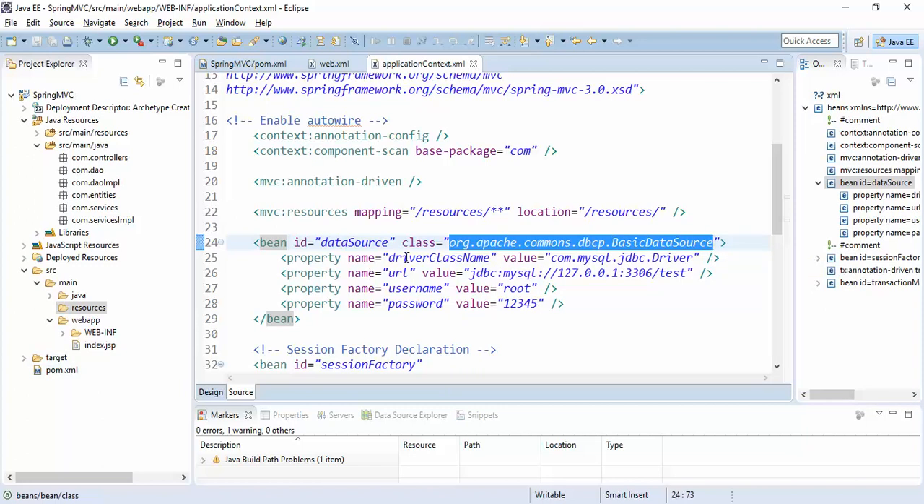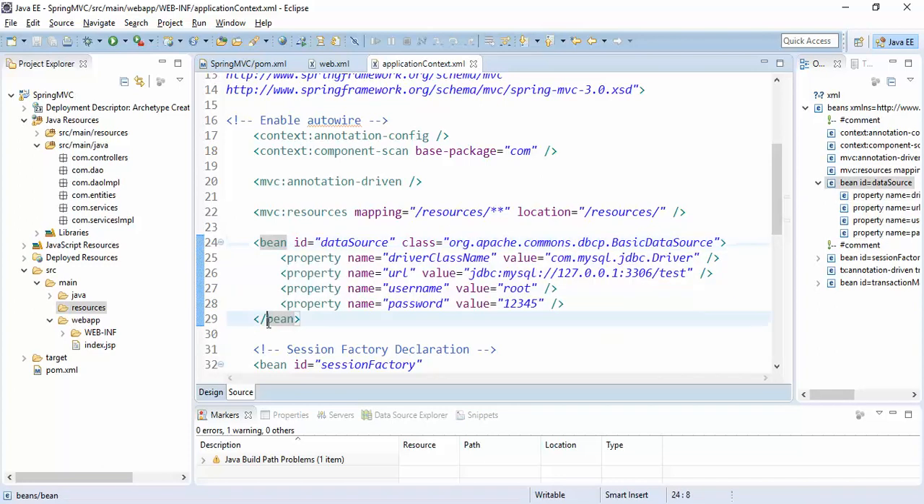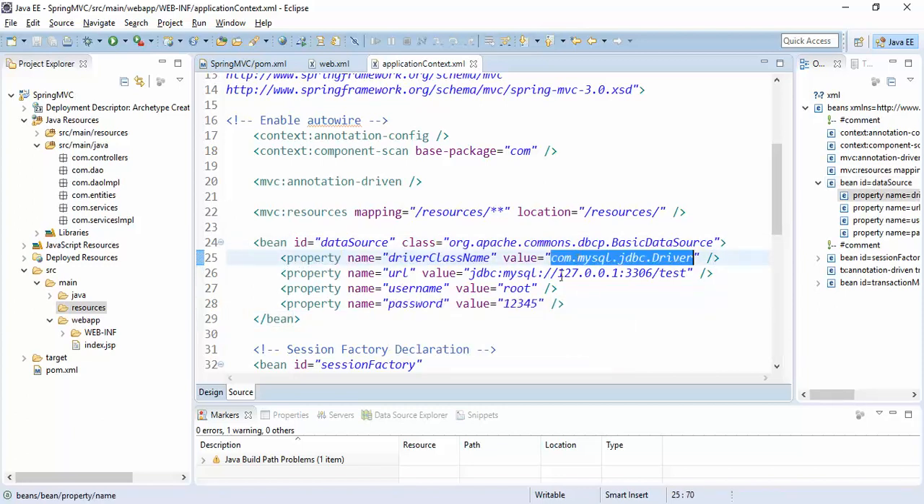We know that in that bean class, these are bean classes. These are loaded when we run the project. Okay, this is a property named driverClassName. The driver class name is the com.mysql JDBC driver. And this is the URL for our database.